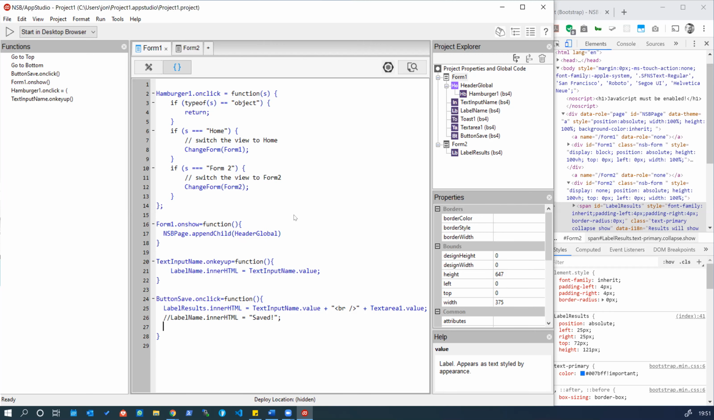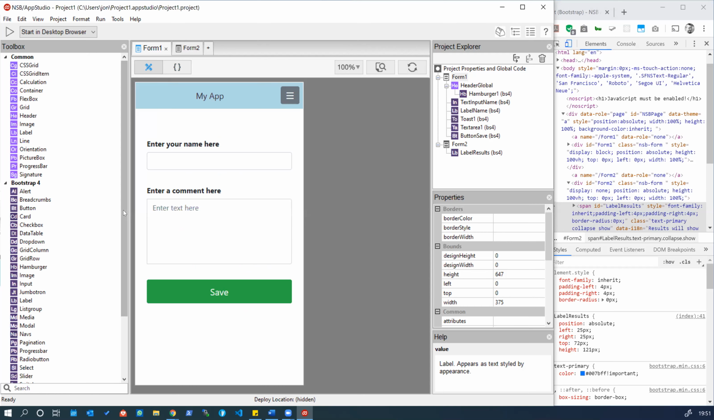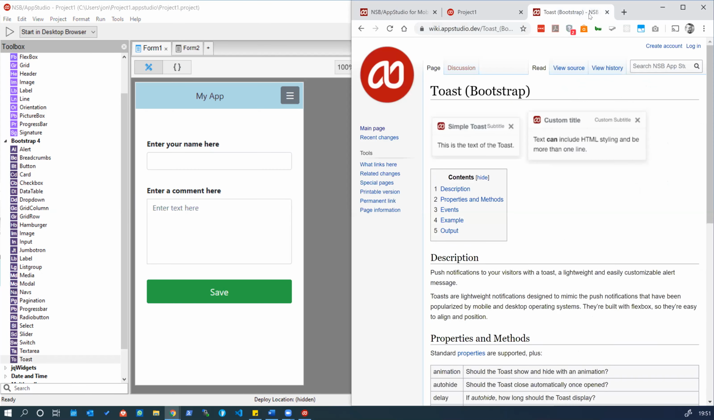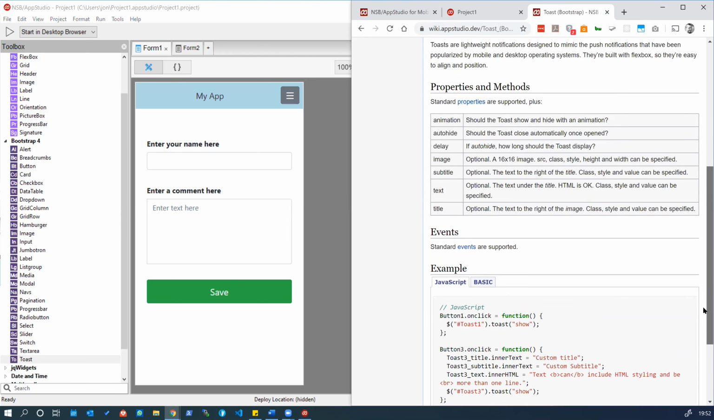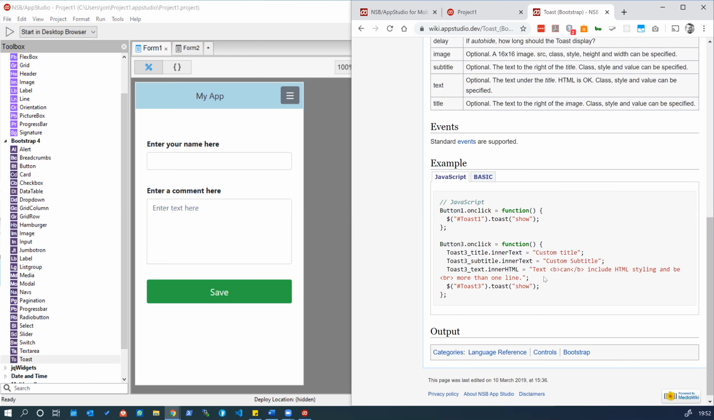Now there is a control that's good for presenting feedback to our user called toast. If we wanted to look up the documentation for this, we could go to the NS Basic AppStudio wiki. If we searched on Google for NS Basic toast, we would get this documentation page appear. We have a couple of screenshots here of what this looks like, and this essentially gives us a nicely styled alert box that we can configure and control. It gives us different properties and methods. It also gives us some example JavaScript of how we would trigger this toast alert to show.